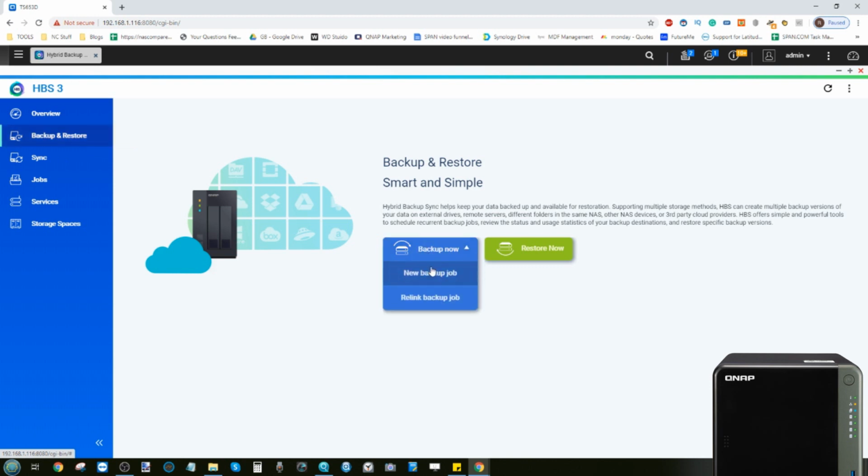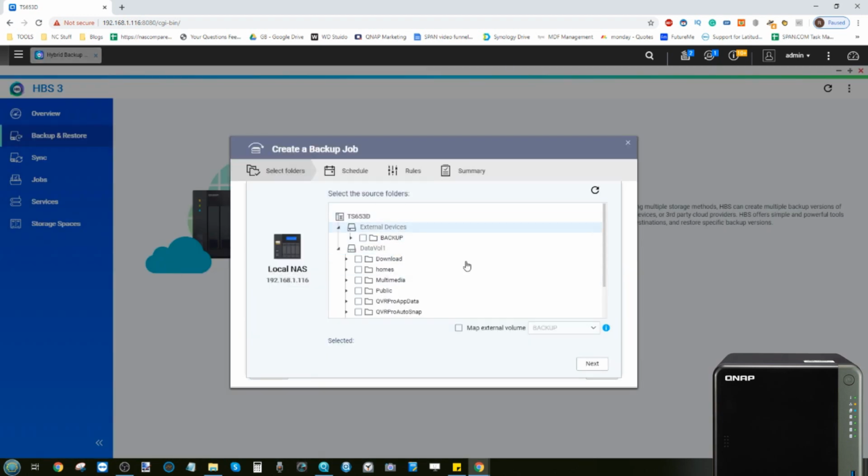Now, let's do a backup job. Now, this backup job can be done a number of ways. Let's choose, for starters, what is the file or folder on our NAS we want to back up first.